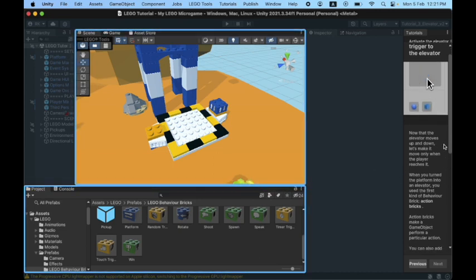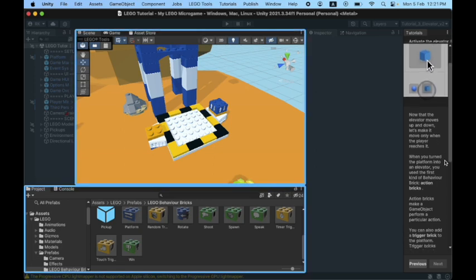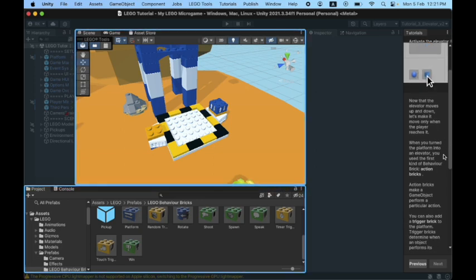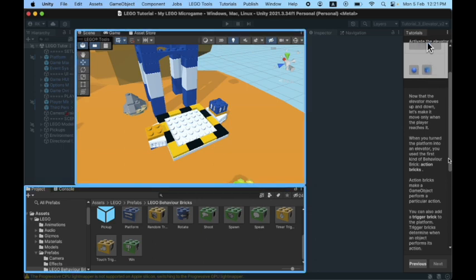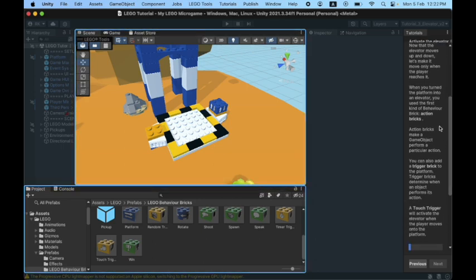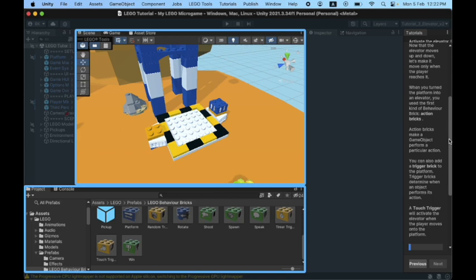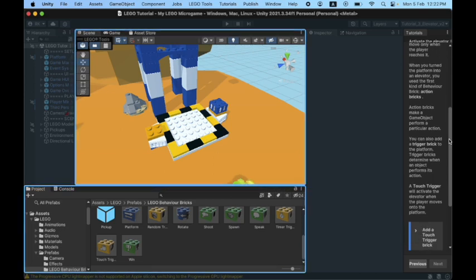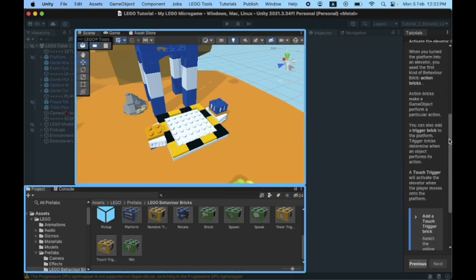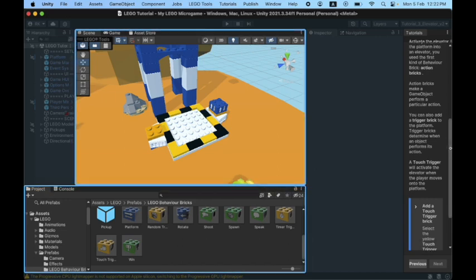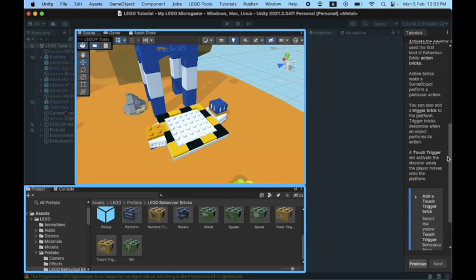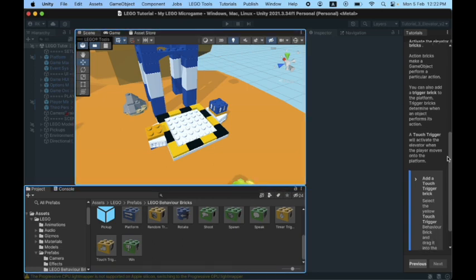Now that the elevator moves up and down, let's make it move only when the player reaches it. When you turn the platform into an elevator, you use the first kind of behavior brick, that is action bricks. Action bricks make a game object perform a particular action. You can also add a trigger brick to the platform. Trigger bricks determine when an object performs its action. A touch trigger will activate the elevator when the player moves onto the platform.